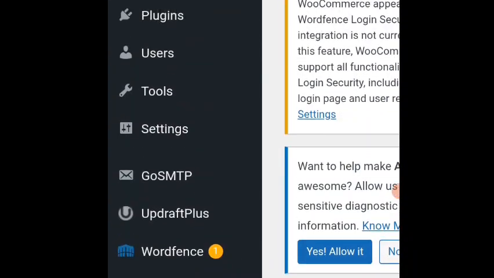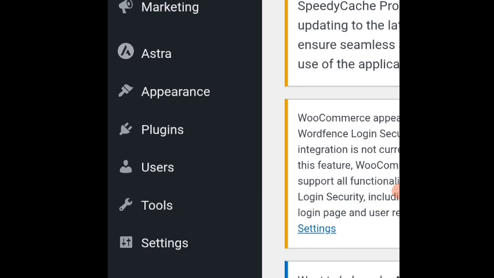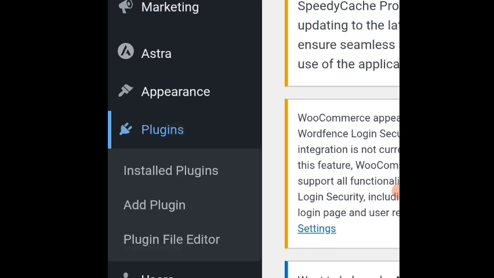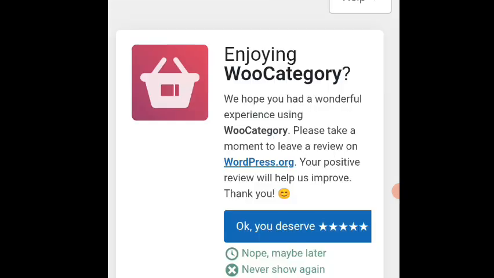Now, you can see plugins. You click on that. Now, after clicking on that, you have installed plugins. Those are the plugins that you have installed before. Then you have the add plugin, then the plugin file editor. Now, for the purpose of this tutorial, what we want to do is add a plugin. So you click on add plugin and you allow it to load.